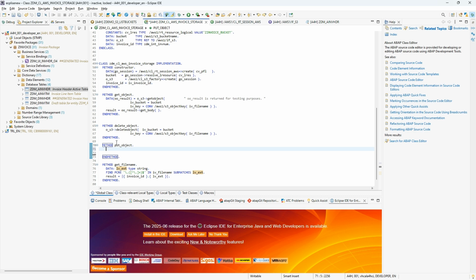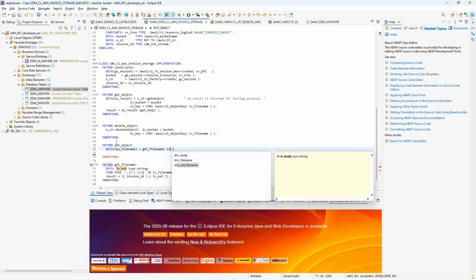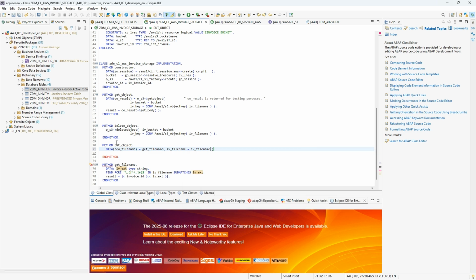So with put object, we can now create a new variable called new_filename, and that is going to call this get file name. It's going to have an importing variable, file name. And so now we've got a new file name.